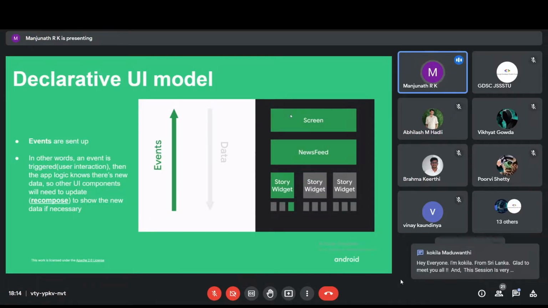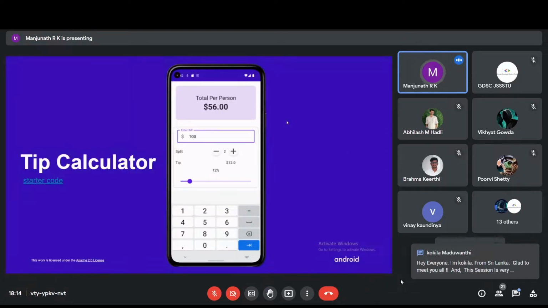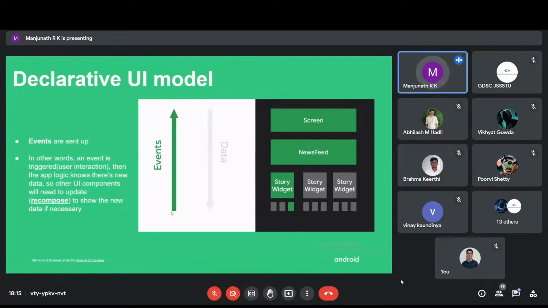here we have some screen. So let me take the example of the tip calculator itself. So here we have the screen. If I press this add button that is present beside the split option, it will basically increase the count, right? So this count along with the total bill will be passed and processed behind the scenes, and then it will be passed to this composable that is present above the text box. So that is how you pass events.